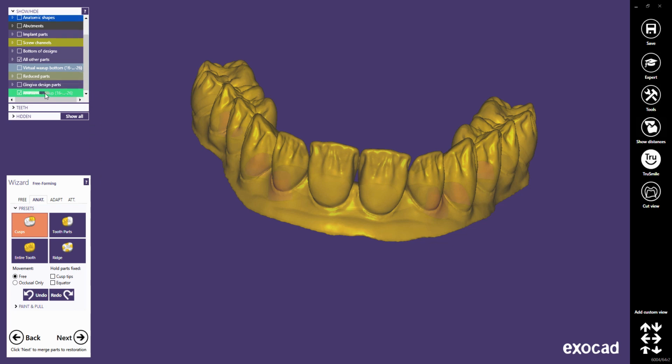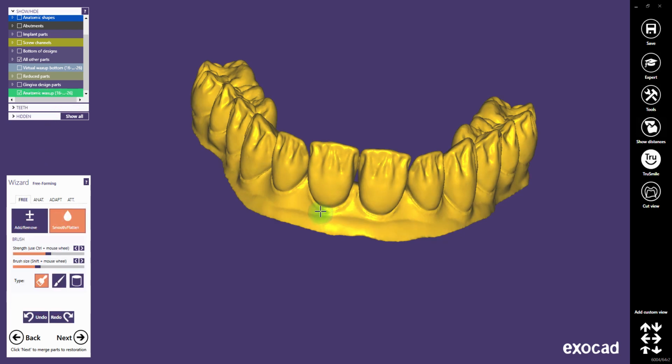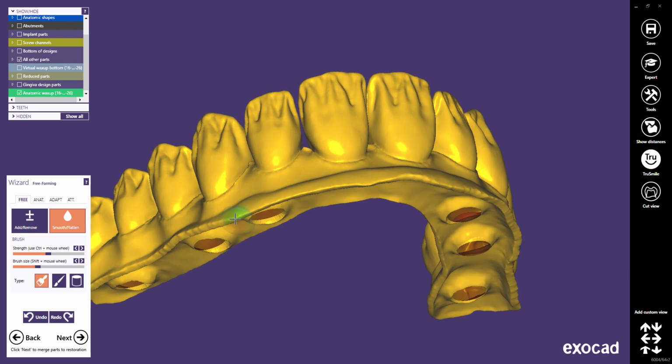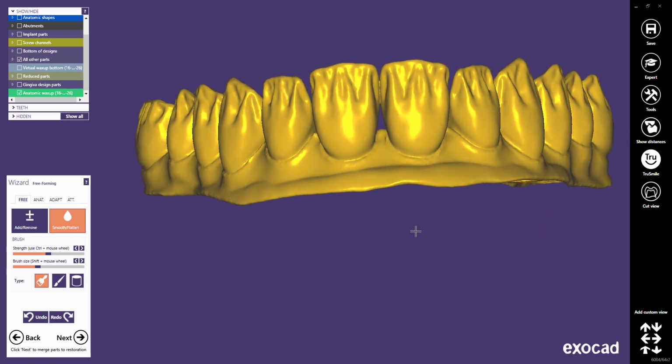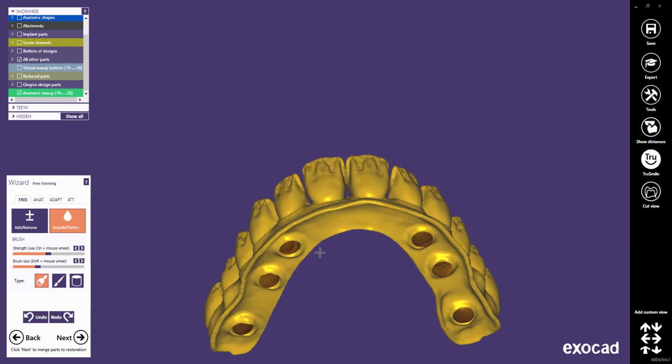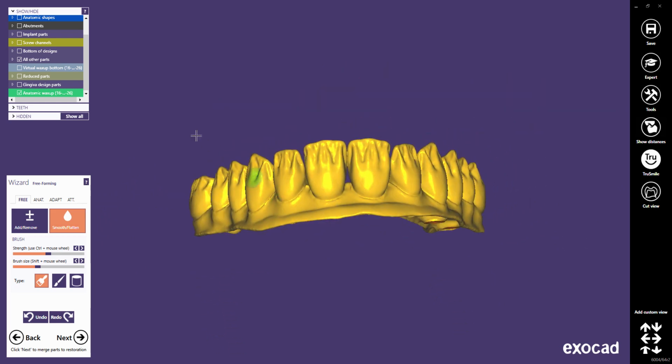In this free-forming step, you can free-form the merged restorations as usual. Smoothing and melting in areas between elements is possible too. This can also be used to adapt the whole frame to the Gingiva again, if required.